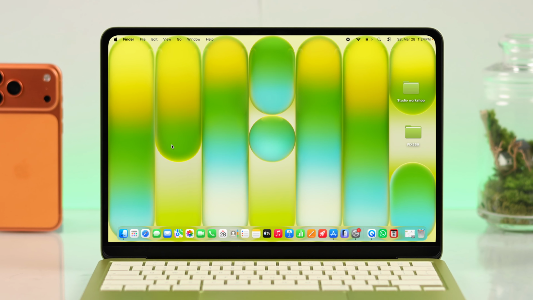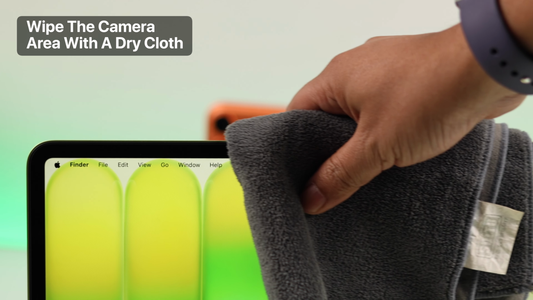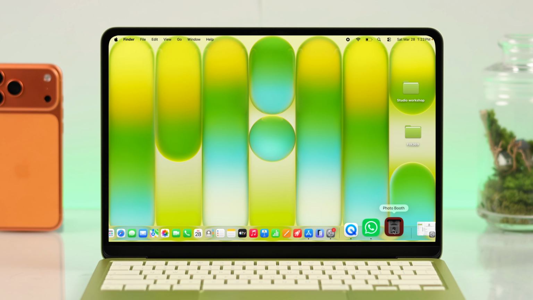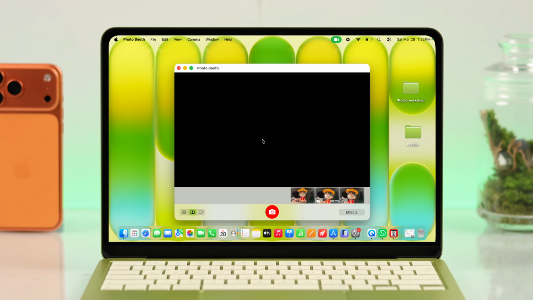Along with that, make sure to wipe the camera area with a dry cloth in case there's any dust or debris covering the camera lens. Then relaunch the app and see if your problem is now fixed.